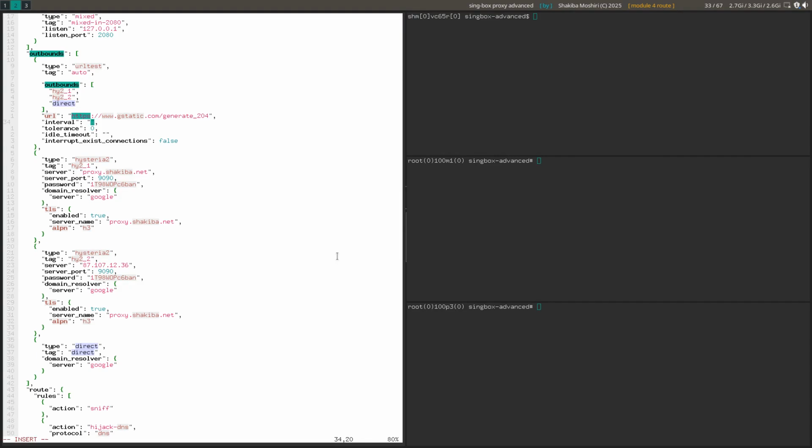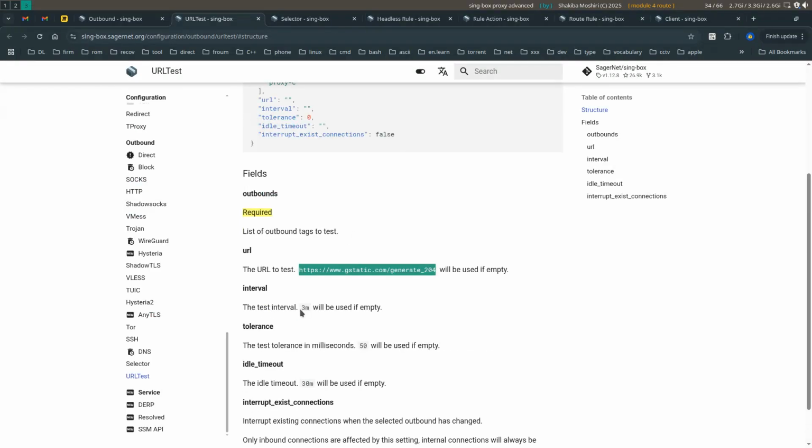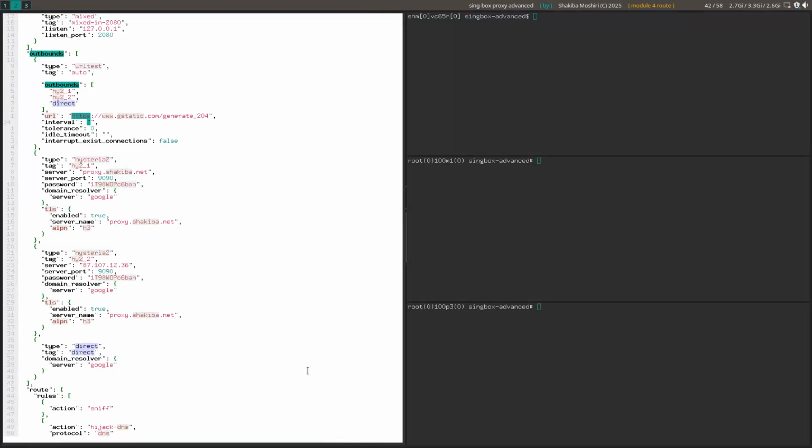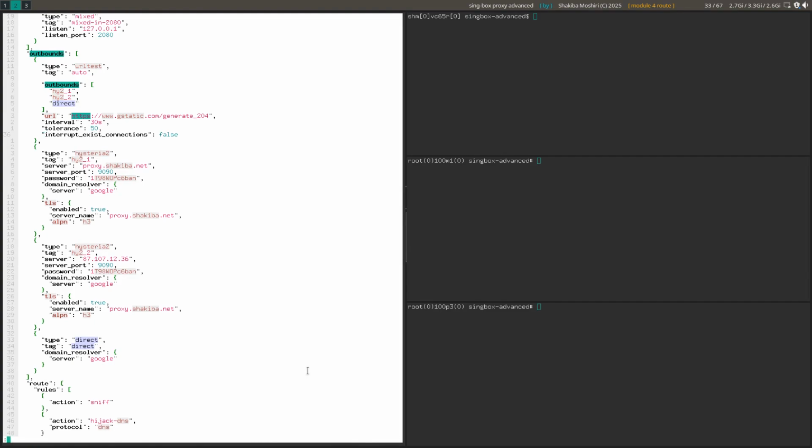Interval, for example, every 30, not 30, usually the default is a 3-minute interval. Also, the tolerance is 50 milliseconds. We will be talking about it. And the idle timeout is 30. Interrupt existing connection, we already talked about it. When the selection is going to change, interrupt the old connection or not. We keep it 30 seconds, for example. Tolerance again 50, or we can remove it. 50, and then these are the things that we have.